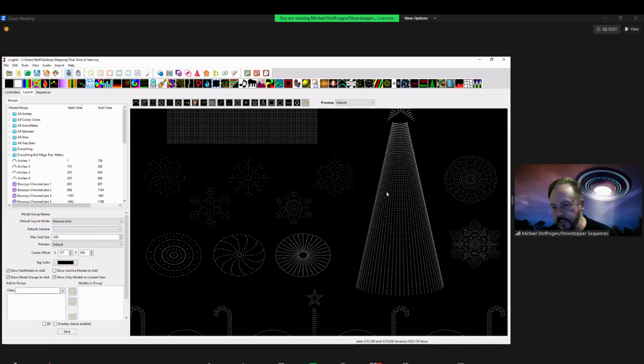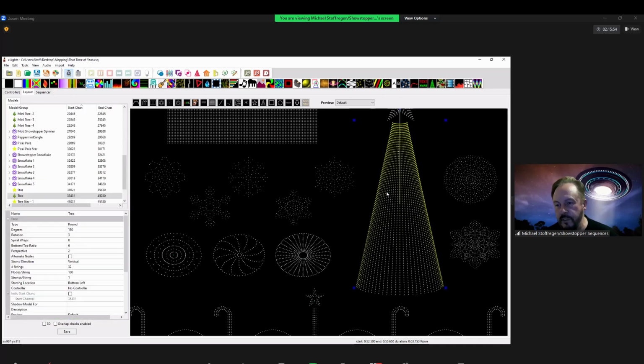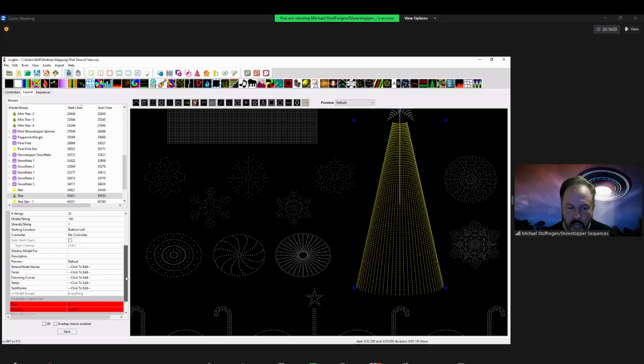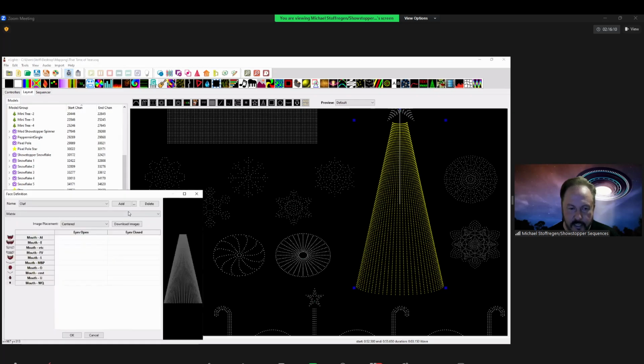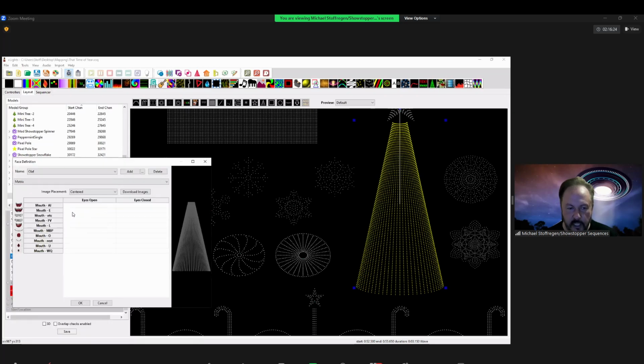Now remember, this is if you do not import from the zip file. If you import from the zip file, xLights will do this for you. All right, so what we're going to do, I've highlighted the tree, and we're going to come down here to the faces on the left-hand side. I'm going to click the three dots, and I'm going to add Olaf. Olaf is a matrix. It kind of put him in there because it's looking for Olaf, couldn't find him, so it went to default. Now there's two categories here. There's eyes open and eyes closed.